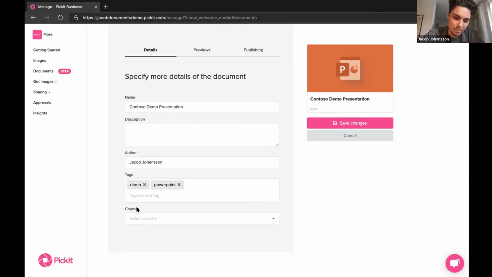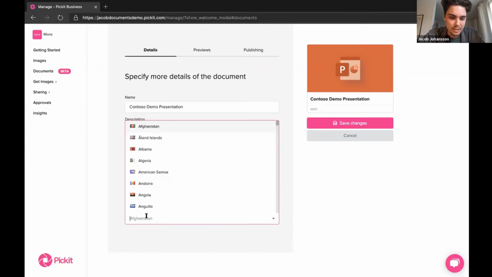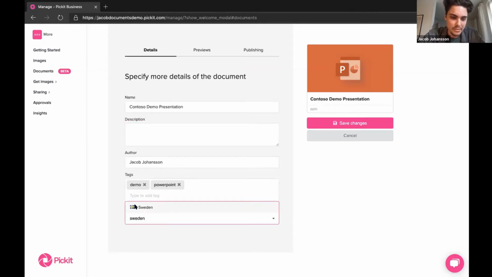If you have the same document that's located in different countries, let's say we have a brand guideline, one for Sweden, one for Norway, then you can specify what country that document belongs to. So let's take Sweden for an example here. All of these fields are searchable for the end user. So please be aware that if you search for demo or Contoso, you will get this document. And this is really handy to just get the right document quickly to the end user.